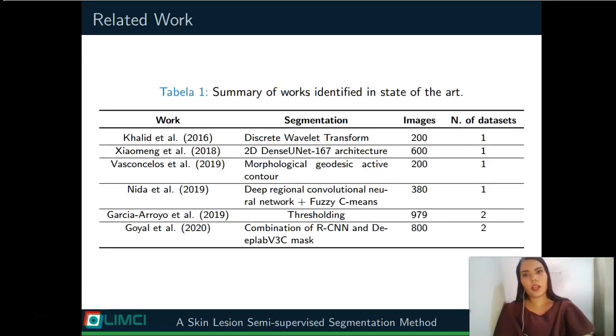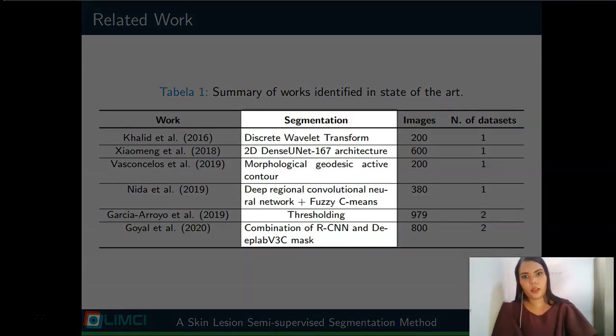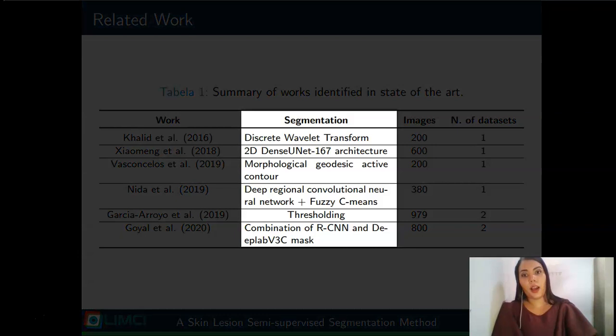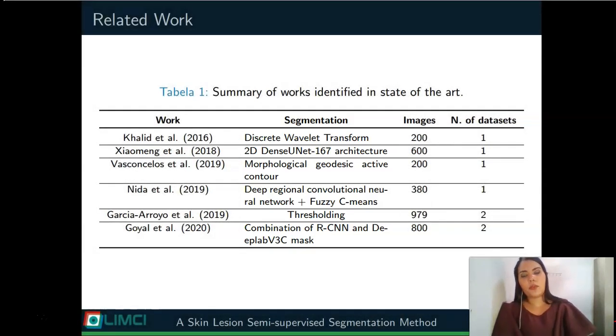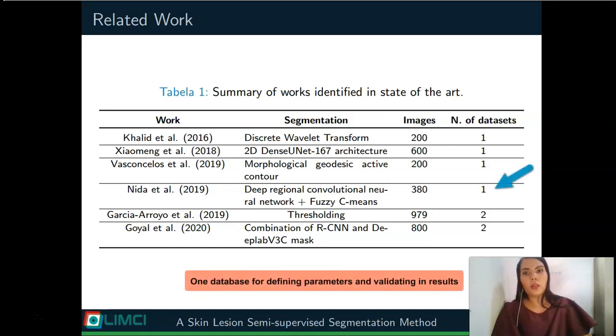In Table 1, we list some related work that we have analyzed since 2016. We observe user segmentation as the main step in ours, for example, active contour, CNNs, also using private databases or public databases to define parameters or validate the results.